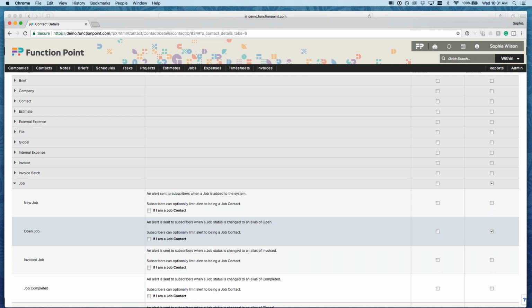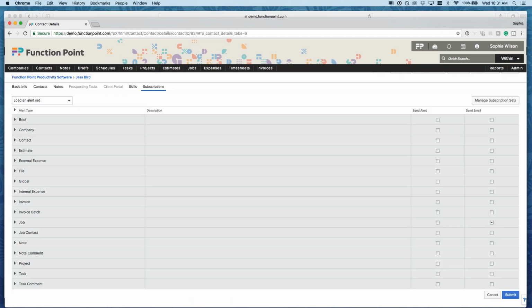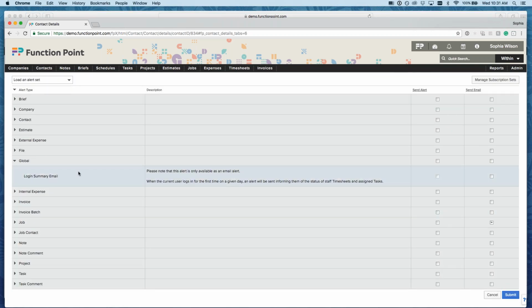Now, the last alert item that I think is pretty cool and I always like to point out is this global alert. So this is actually an email. It will only be sent as an email. It won't be sent as an in-system alert. When you log into Function Point at the start of the day, it will send you an alert that gives you a status of staff timesheets and tasks that are assigned to yourself.